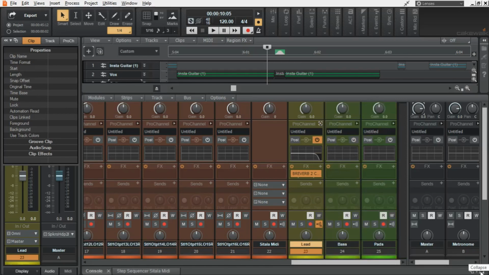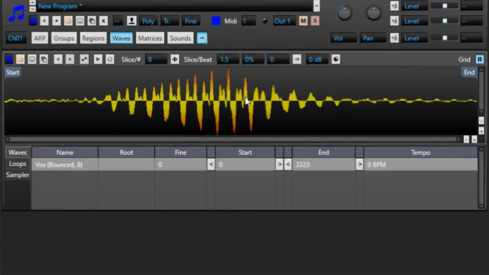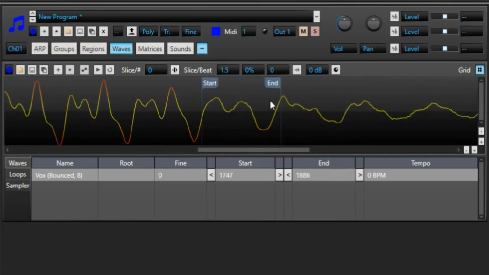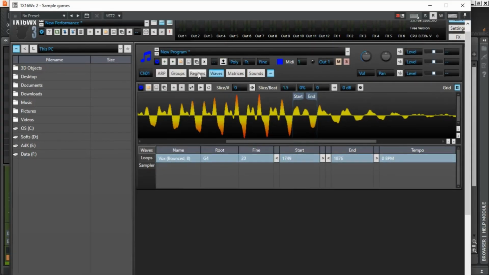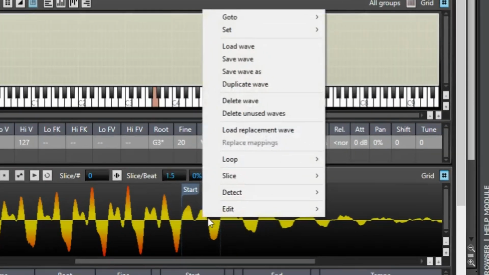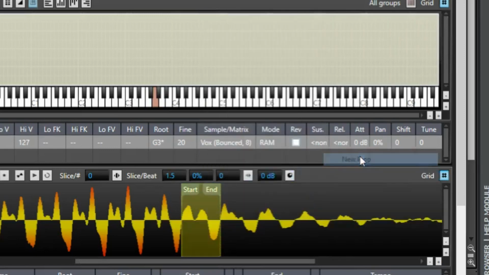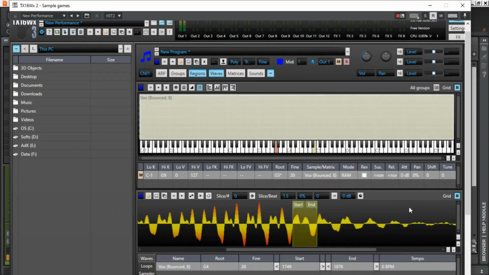Next, we make the bass. The first thing to do is to find a clean wave. And then repeat what I did for creating the lead sound. Now what I'm going to do is make a loop here. Assign the loop so that when I press a key, it loops between the start and end.